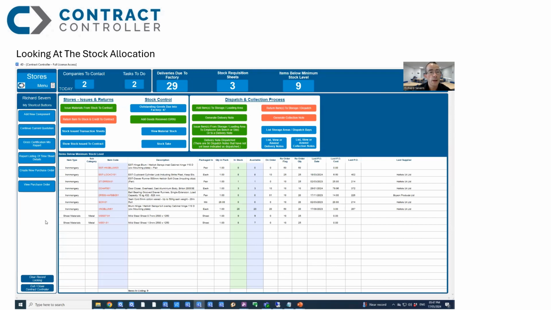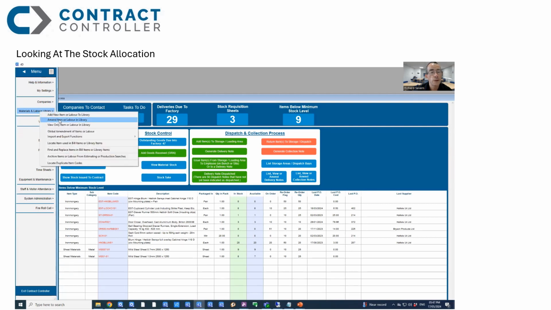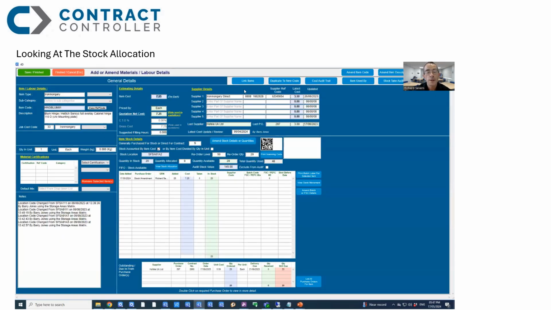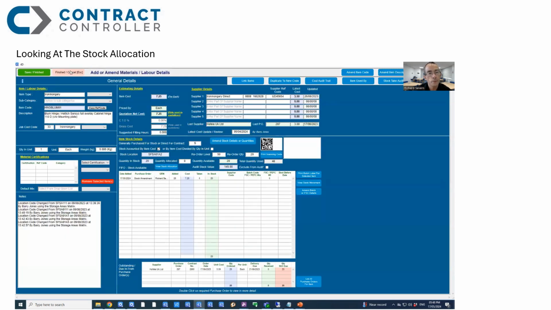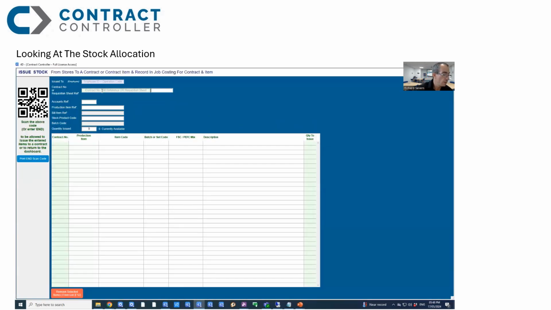Now, I just want to show you how the stock allocation works. First of all, we look at our material item in the library. I'll just load the hinge. We can see here that we have 0 allocated. We've got 20 in stock, therefore 20 are available. And if we look at the view stock allocation table, you can see there's nothing in there. So now what I'm going to do is go and issue some items to a contract.